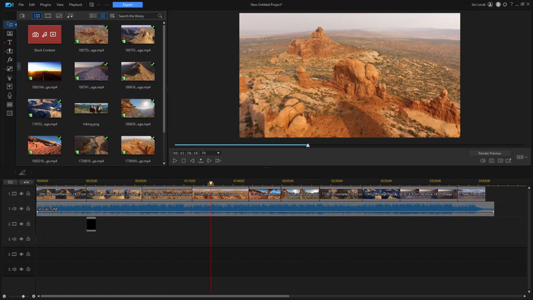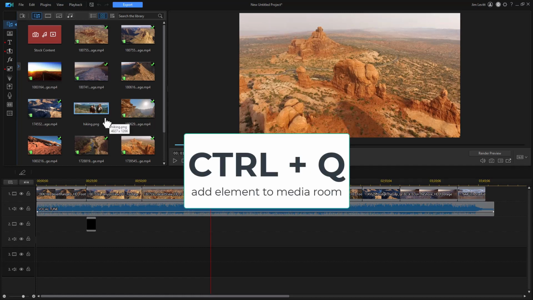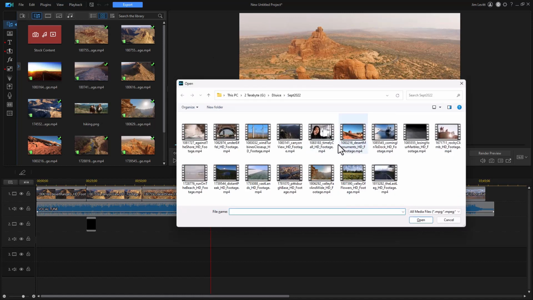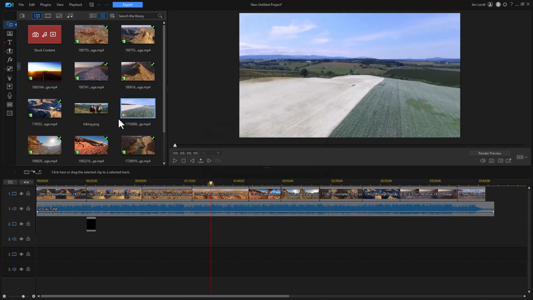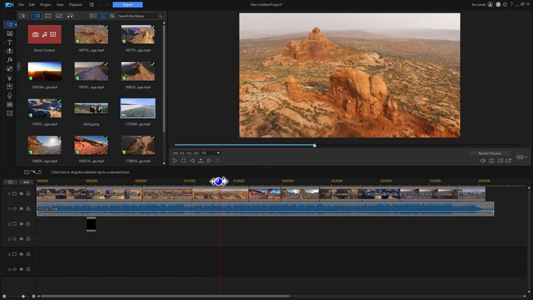In this tutorial in Cyberlink PowerDirector, I'd like to show you some of my favorite keyboard shortcuts that speed up my editing. The first one I like to feature is the one that allows me to bring new elements into my media room. When I'm in the program, I hold the Control key down and hit the Q key, and that opens up my file system. I navigate where I want, click on the item and click Open, and immediately it imports it into my file system. I find that the very easiest way to import something brand new in my system.